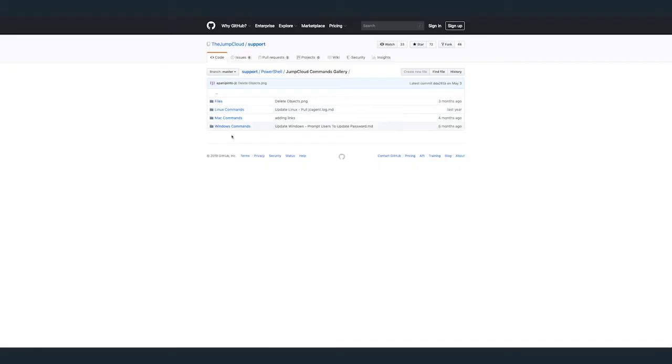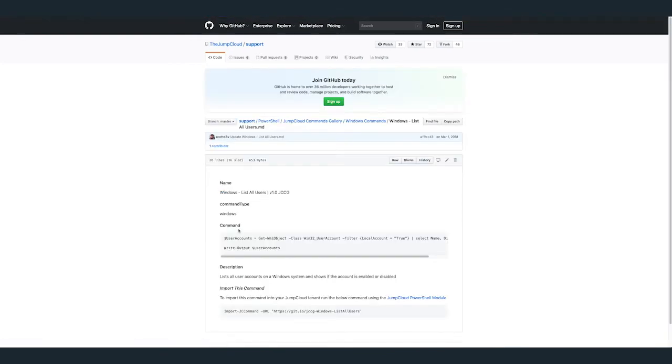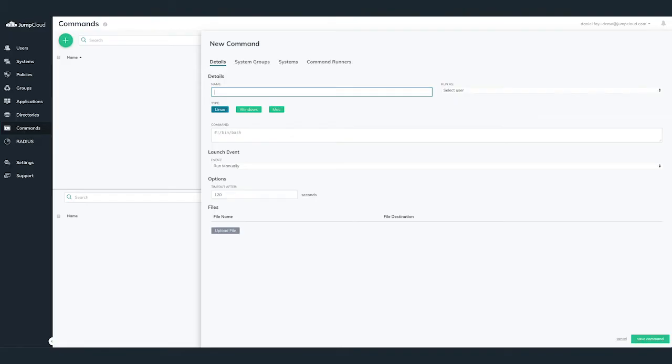In this example, we're going to go to the JumpCloud commands gallery in GitHub and copy and paste the command for listing local user accounts on a system for each of the 3 OS types. You can also import these commands from JumpCloud Commands Gallery via the JumpCloud PowerShell module.